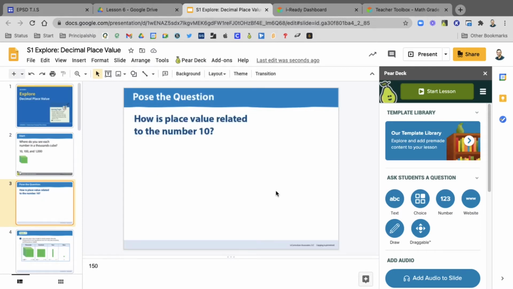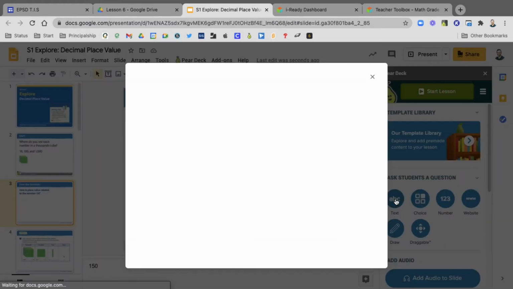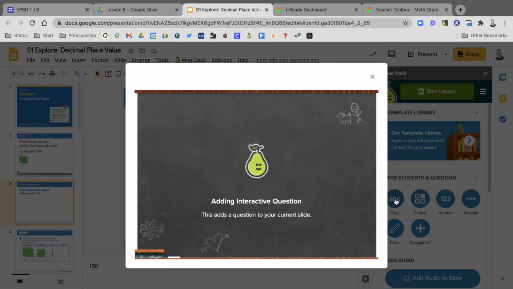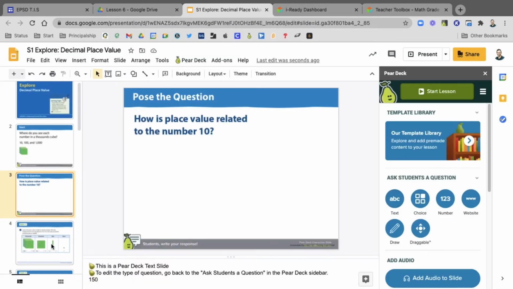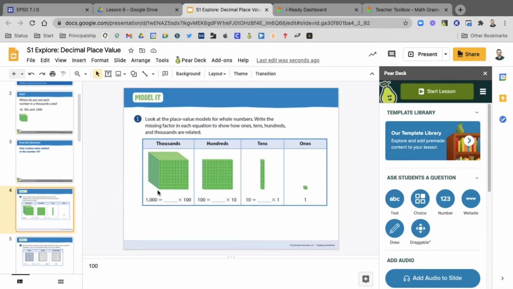How is place value related to the number 10? So I want students to be able to respond to that question. So again, I'm putting in a text box. As I go through the rest of them, I'm just simply determining what type of question I want, whether it's a text choice, a multiple choice where we give students the different answers, a number if they're typing in a number only. This is great because it'll graph it on a number chart.